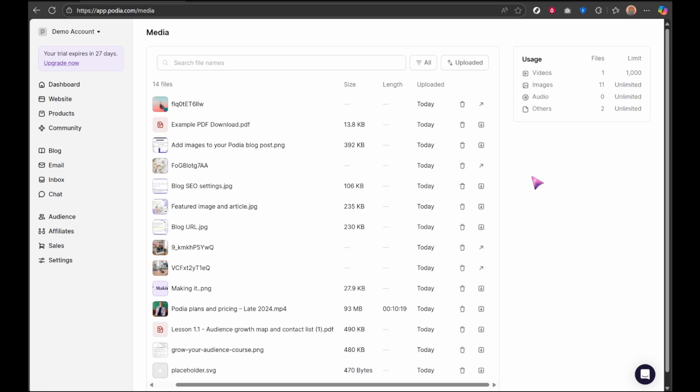That's the process. Open your dashboard, use your account menu to get to media, find the file, click delete, confirm, and use bulk selection when needed.